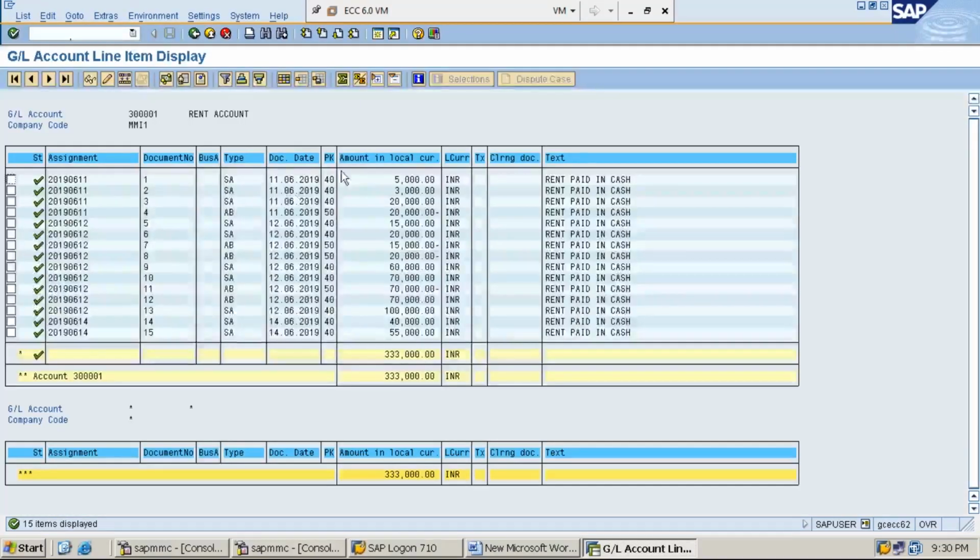We have processed on the 11th, and on the 14th we have processed directly. In different dates we have processed. But if you observe the screen carefully, it is showing date wise: 11th, 12th, then 14th. Observe. Why is it showing as per the date, 11, then 12, then 14?